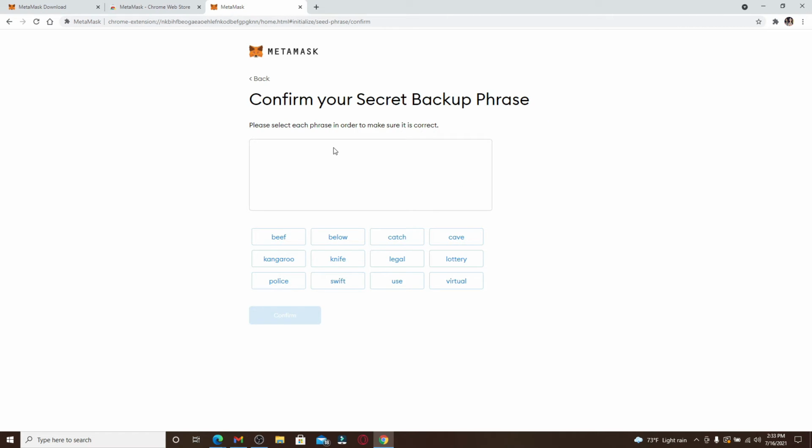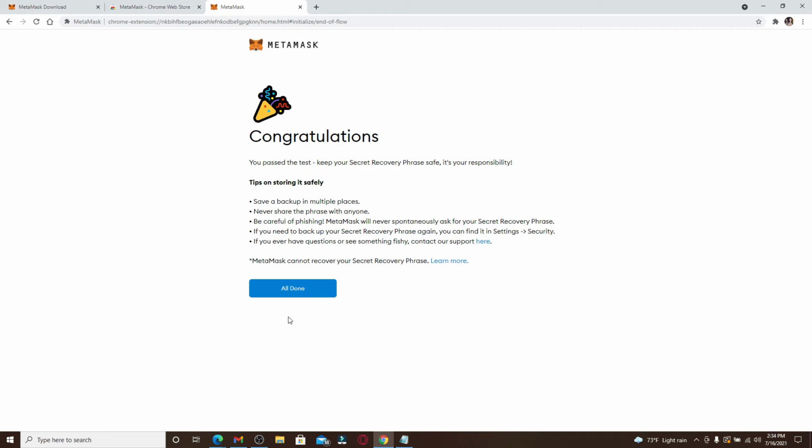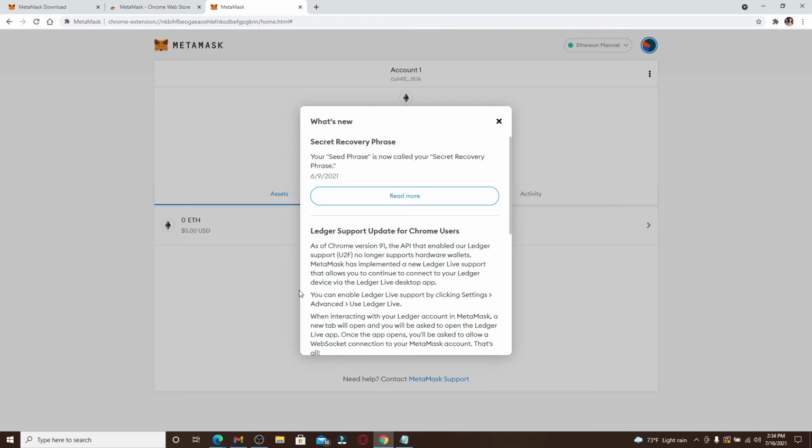Now, confirm your secret backup phrases by selecting them and choosing them in the right order. Once you place them in the correct order, click on confirm, and you have successfully created a wallet on Metamask. Click on all done, and there you go.